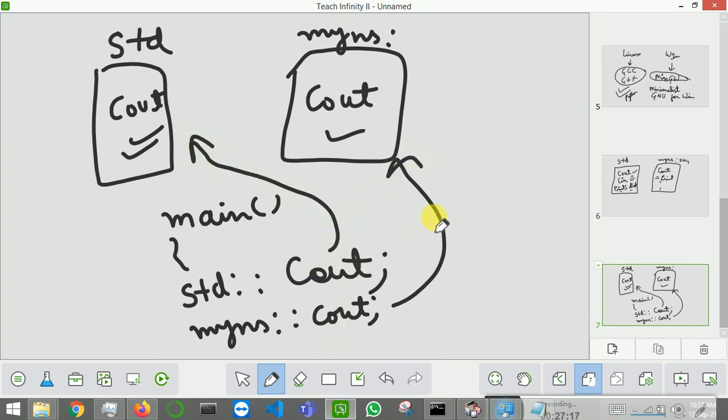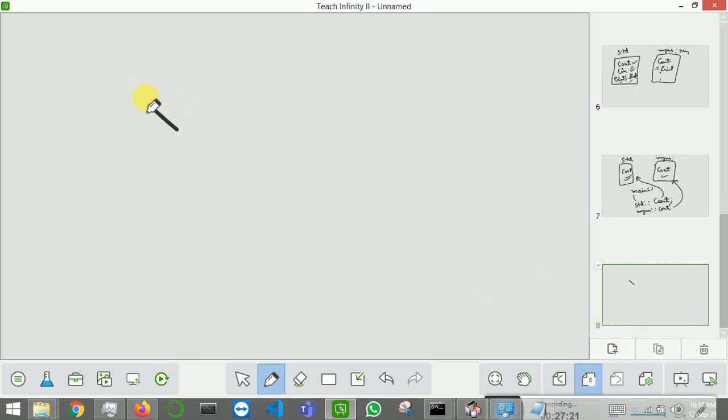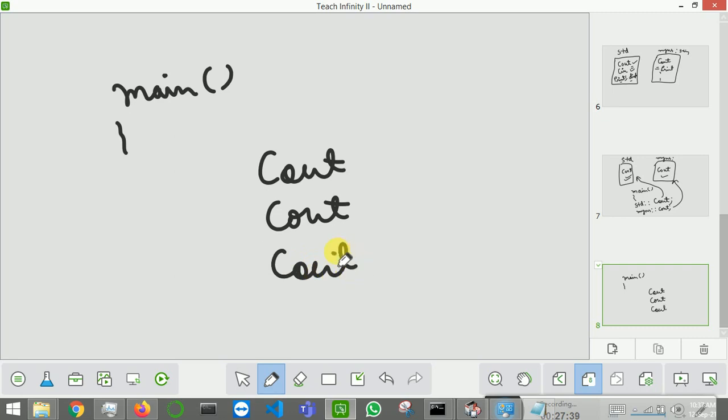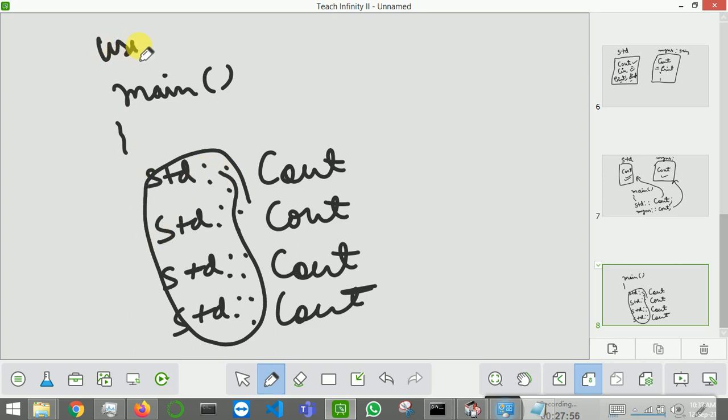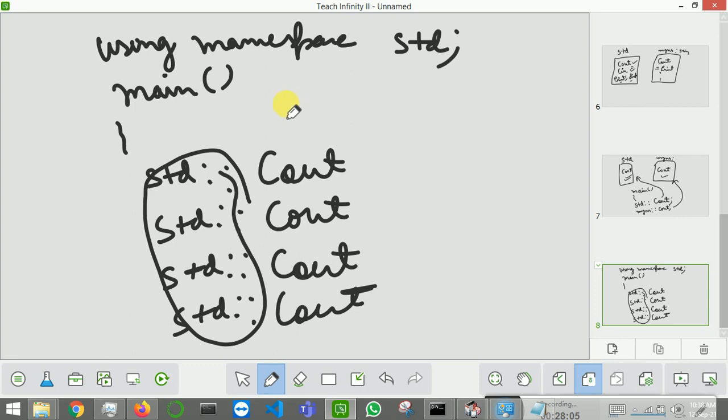Now suppose the cout function is very common, and when you are writing main you use cout several times: cout, cout, cout, cout. So every time you have to write std, std, std, right? Instead of writing std every time, you can use this line: using namespace std. It means that after this, every function will by default have std before it. Every function will be from the std namespace, so you don't have to write it, right?